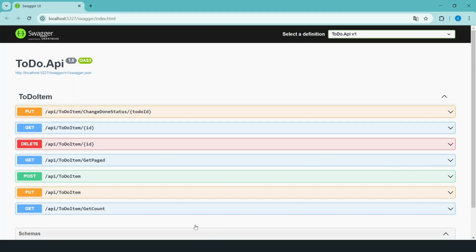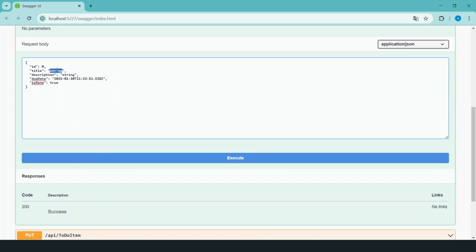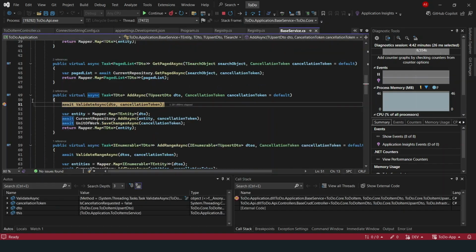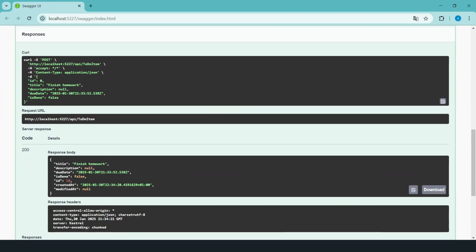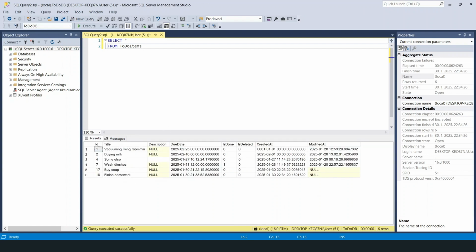And for the end, let's just perform all those base CRUD operations. So I will add one task, finish homework. Description is null. Due date isn't important now, it will be false. I will skip these breakpoints, so I successfully added it. Let's execute. This is finish homework.